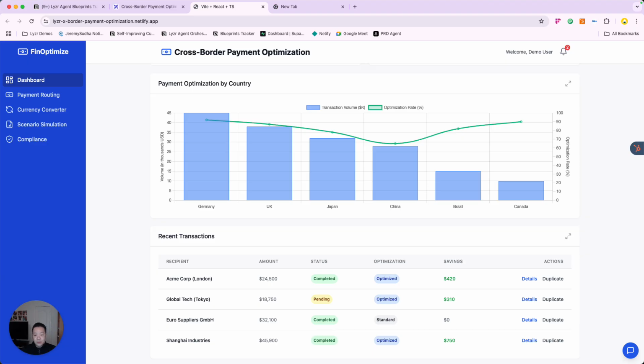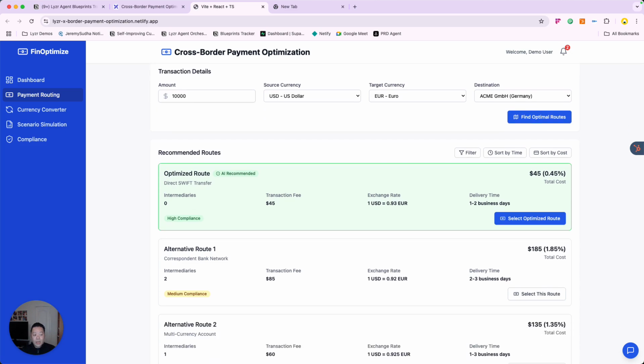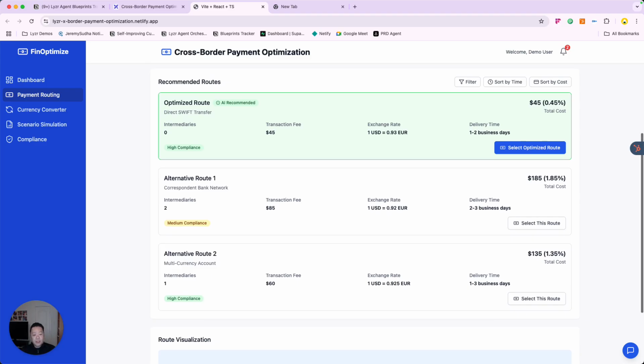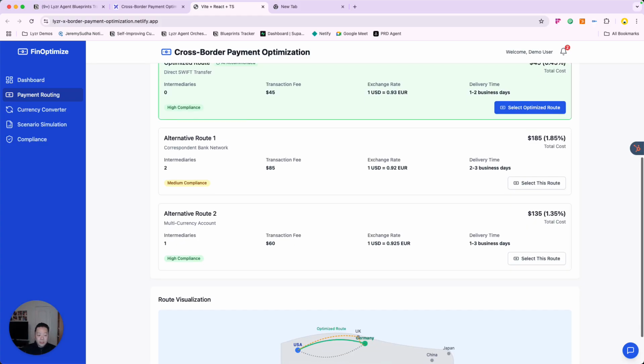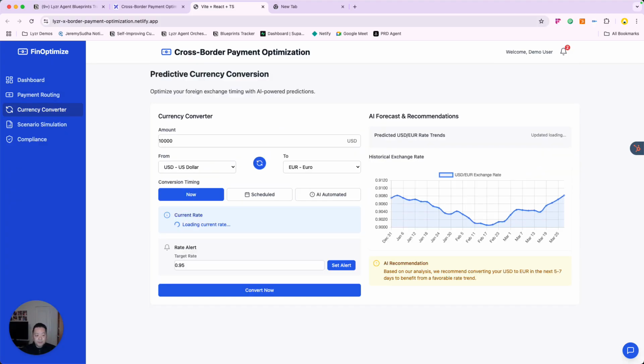of recent transactions. For routing payments, the user just has to enter the transaction amount, the source and target currency, and also the destination country. And you can see here that the app will calculate the most optimized route to process that transaction the quickest way and at the lowest cost. There's also different alternatives that the user can select from to process that transaction.